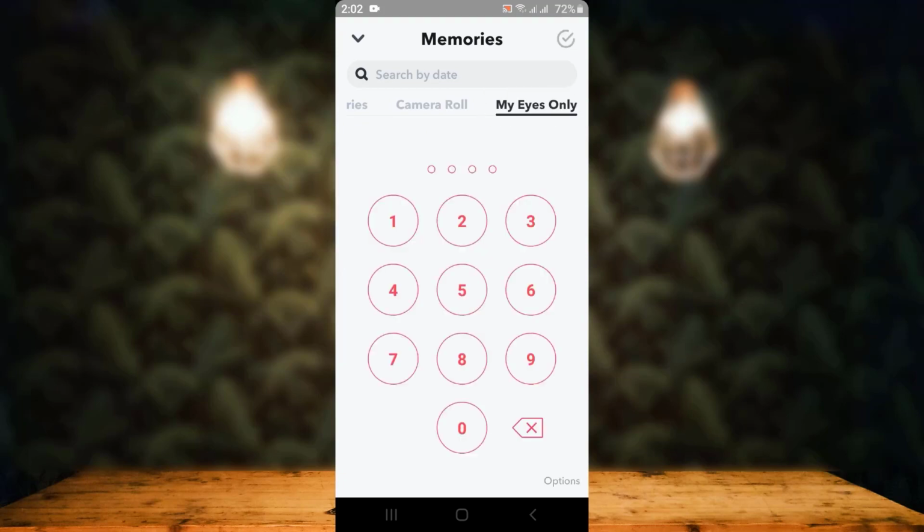Just tap on it. Without entering the passcode, you will not be able to access the information from My Eyes Only. In order to access information or photos from My Eyes Only, you'll have to enter the passcode, and only then you'll be able to access the information. Other than that, just tap on the options icon which is right at the bottom on the right side.